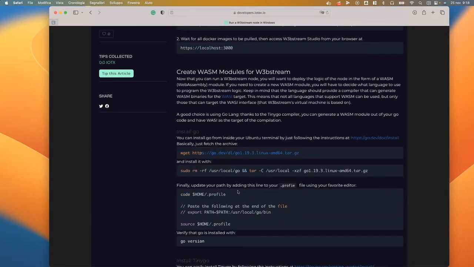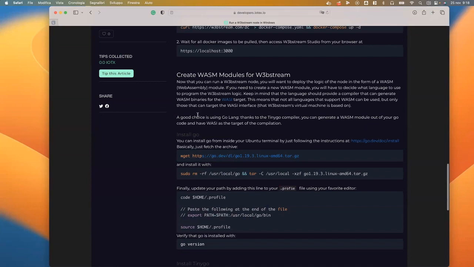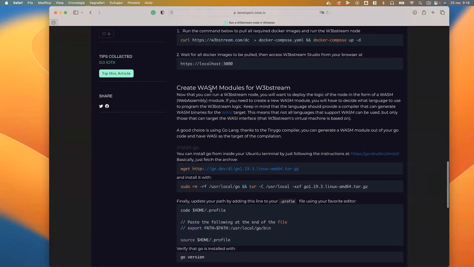I've also added some notes to the document that are required if you also want to edit or create a WebAssembly module for the logic of the WebStream node. And I'm introducing these things now because in case you want to do the configuration while I'm speaking, you can start doing it now and save some time.